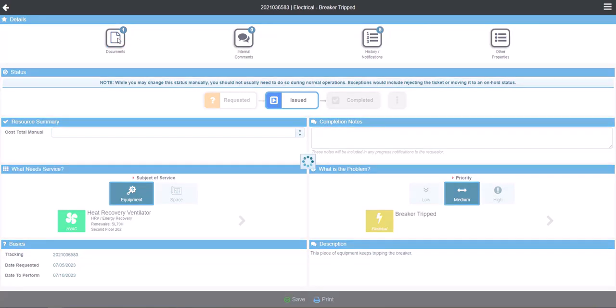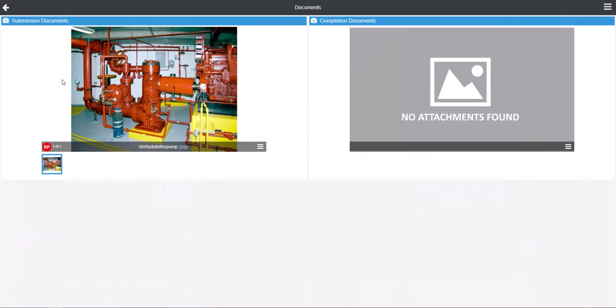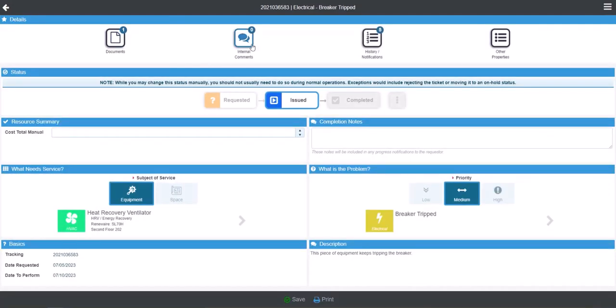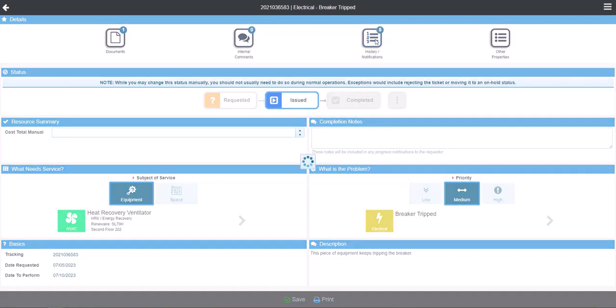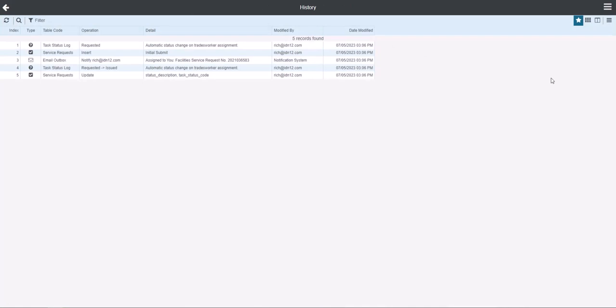We can look at all of the documents that are associated with this work ticket. We can also work on some internal comments. So if we want to just leave some notes here just for ourselves, that can be done here. But the area that I want to point out is the history and notifications area.